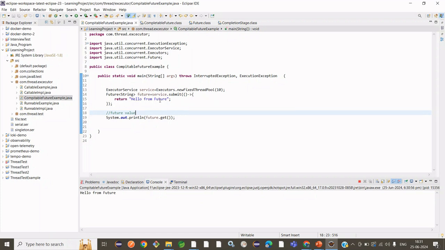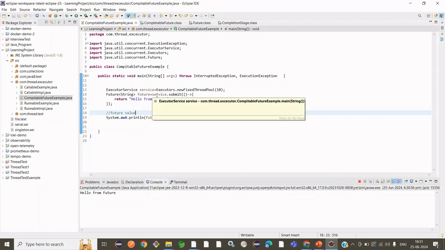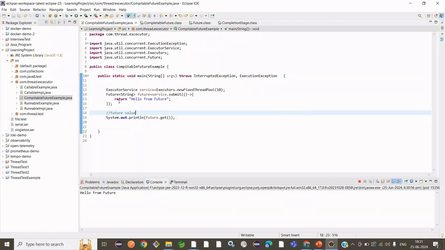So what we did here: we created one executor service with 10 fixed thread pools, and we are using the submit method with this executor service. We are returning a hello from future string, and storing it with the help of the Future interface. So we can do asynchronous programming here with Future, but we don't have a chaining method to combine, or thenApply like CompletableFuture. So it is not possible if you want to combine.